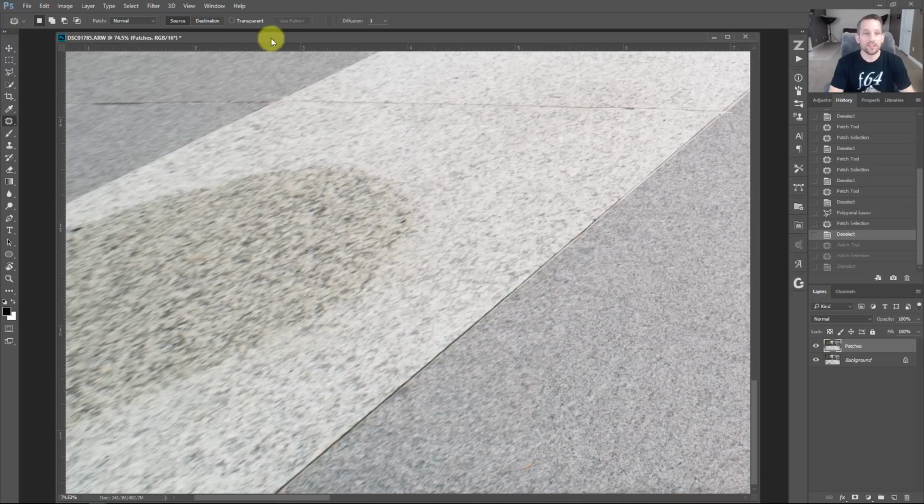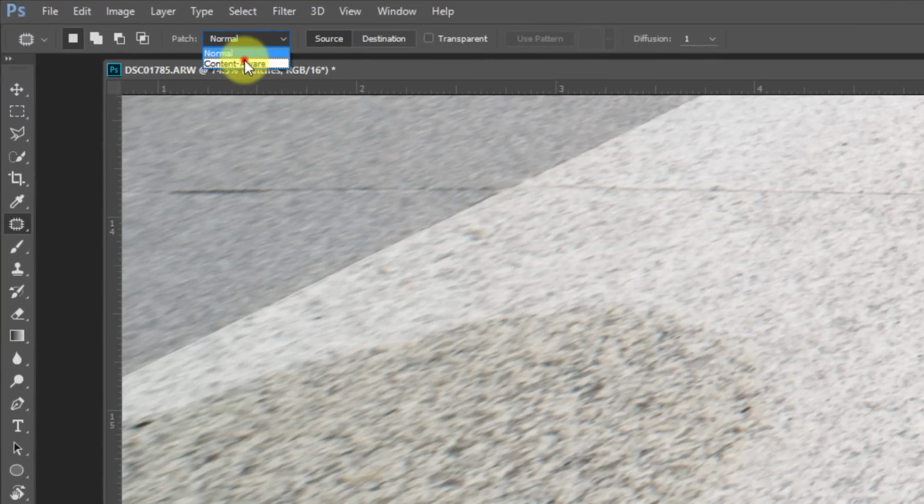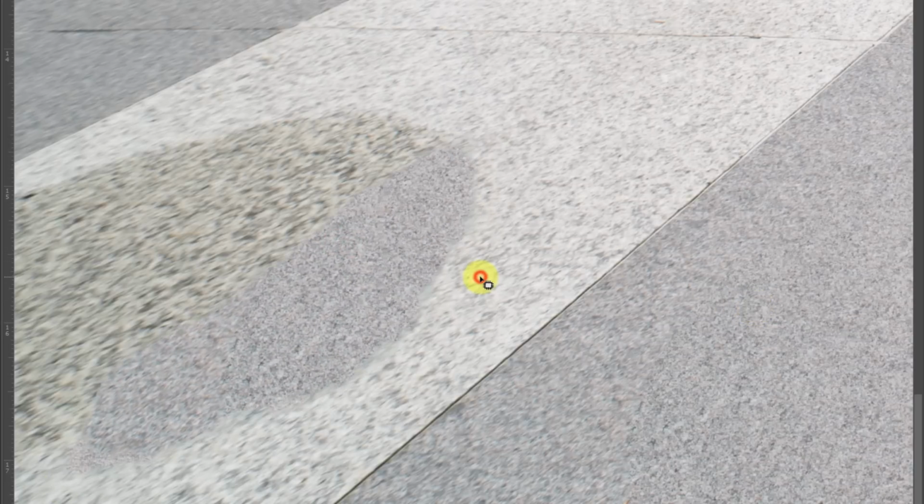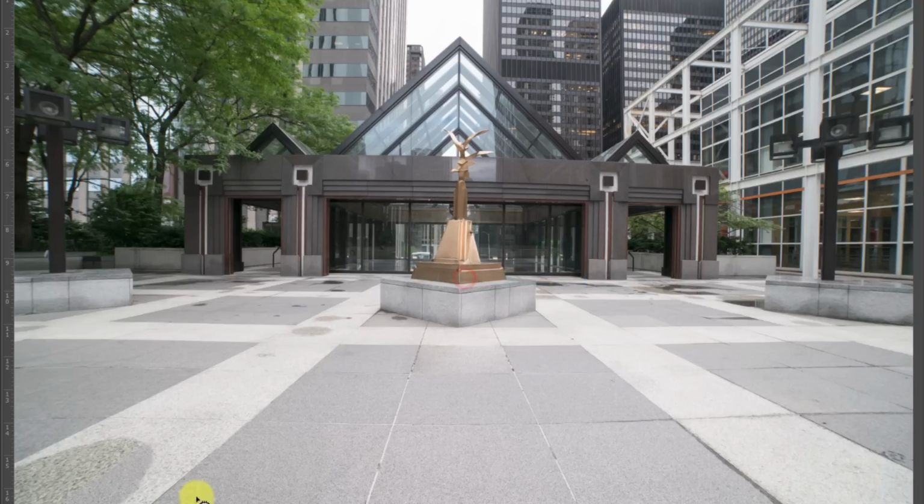So what we need to do with this one is switch this over to content aware. Now when I switch this over to content aware, I'm gonna grab this block, just a little bit of this block, and move it over to here. And when I select content aware, it actually selects the exact content that was in this block and replaces it with this one. It doesn't do the blending that you saw with the normal mode.